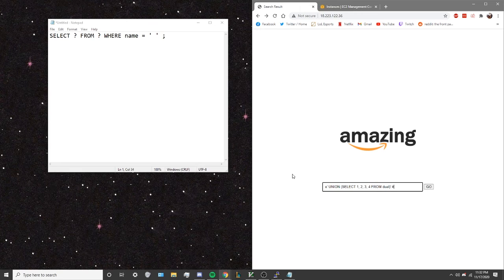So this is our query that we're going to use to test how many columns are being pulled. My theory is that since when you type E you have the names, the pricing, and the category, it might also be pulling the hidden backend identification number. So we're going to try to pull the numbers 1, 2, 3, and 4 from dual, which is the placeholder table.